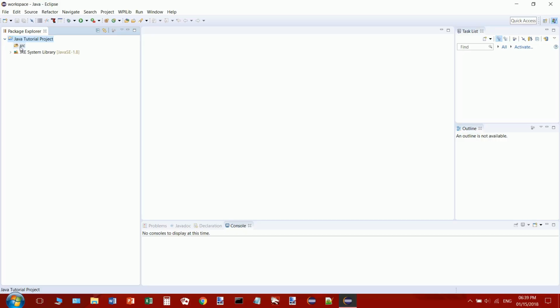So in here we have our src folder, which is our source folder. This is going to contain all of our code. And we have the JRE system library, which is just the Java library. It has all the Java code that we'll be using.